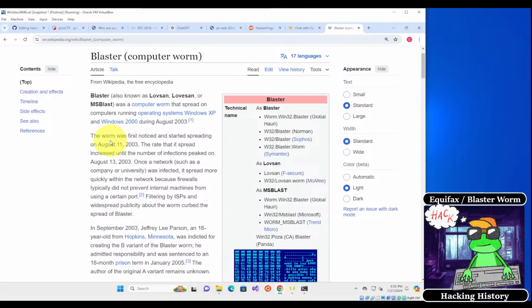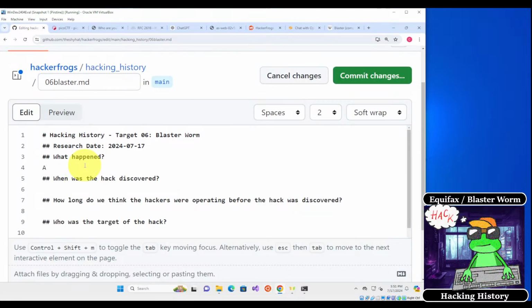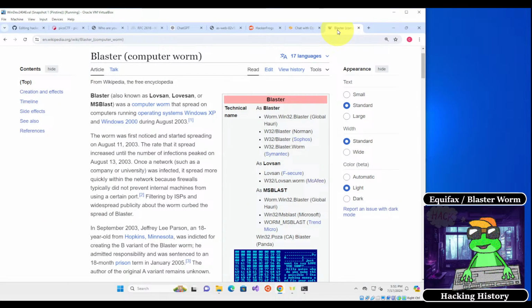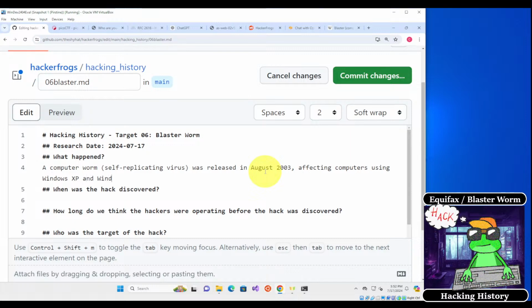So let's take in these details right here. Okay, so what happened? A computer worm, a self-replicating virus, was released in August 2003, affecting computers using Windows XP and Windows 2000.